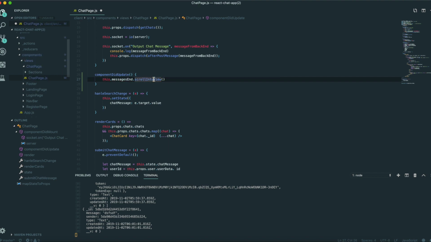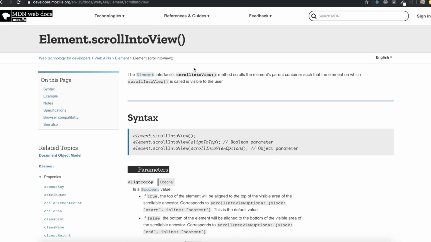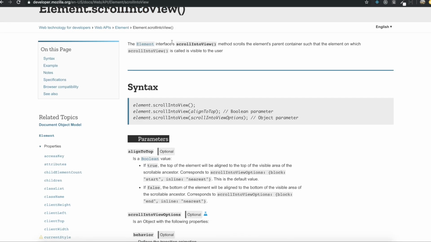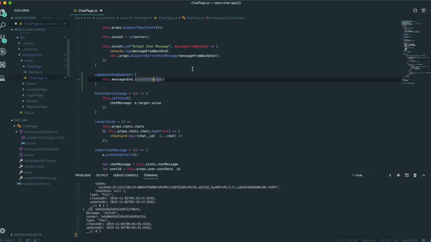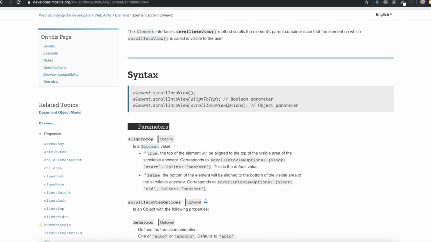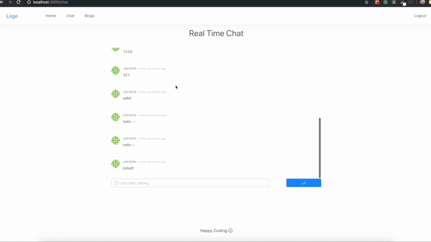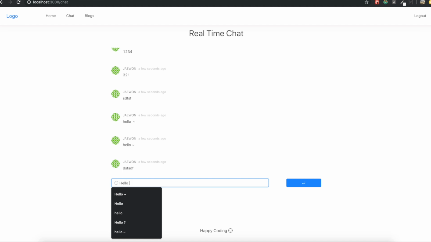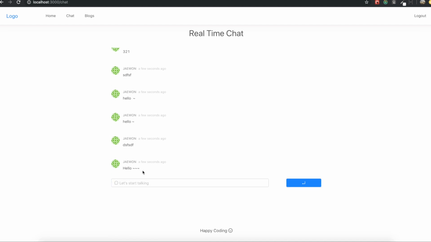If you don't know about this one, you can check this part. Yeah, it's like this, so we will use this one. We can set behavior to smooth. So if we type this, and then we go back to our application and type something in here, hello, it can scroll down automatically.